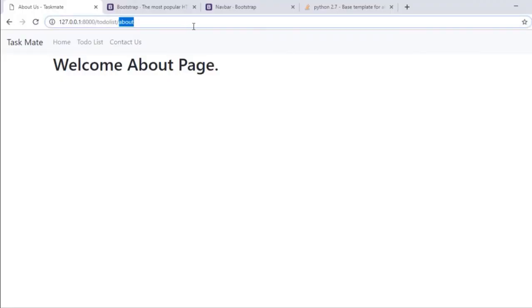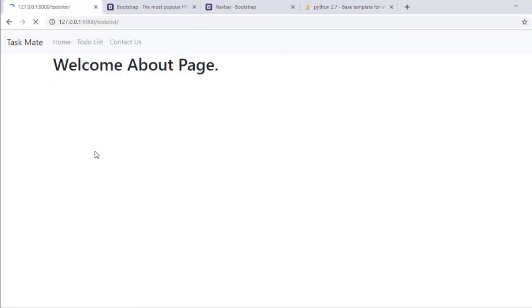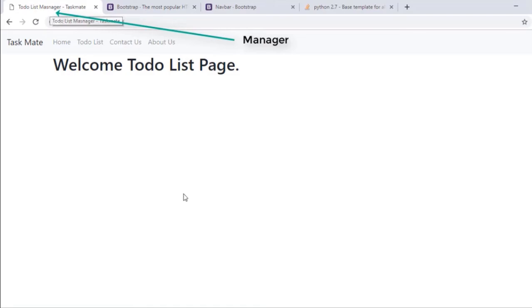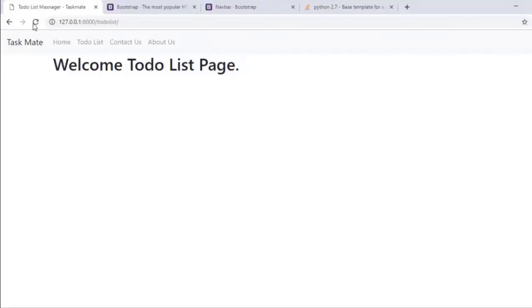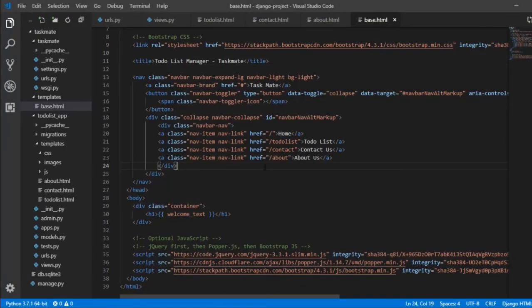Now this looks fine, and if I go to my to-do list task manager, it's working fine. Here you see I have a mistake with manager. Let me fix it here. Let me refresh this one. Yep, done. Now let us talk about the second part of the game.